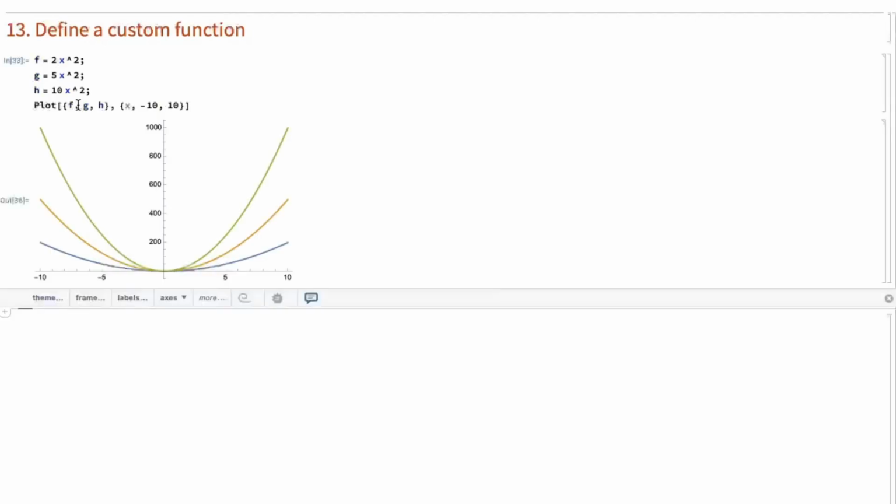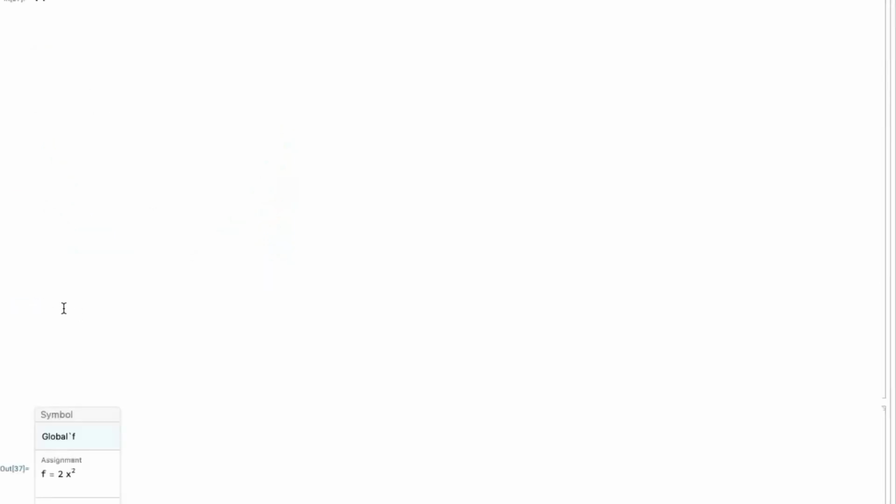But to do this, we had to define three separate functions, and that is not an efficient way to do it. If you look at these functions, they are of similar form. They are actually a times x squared, where a is 2, 5, and 10. So in this case, we can define a general function, f equals a times x squared, and then call it whenever we want. So we will define our custom function called f. Currently f is defined as 2 times x squared. To check what f is, we simply use question mark f.